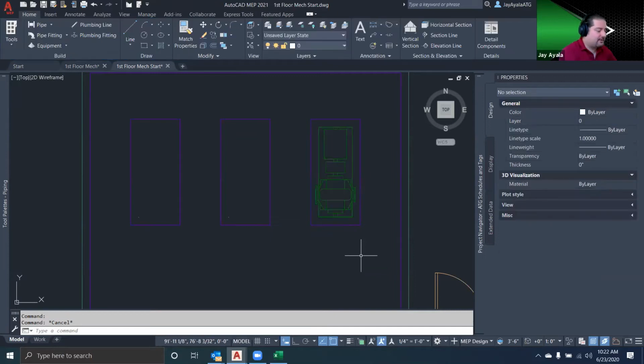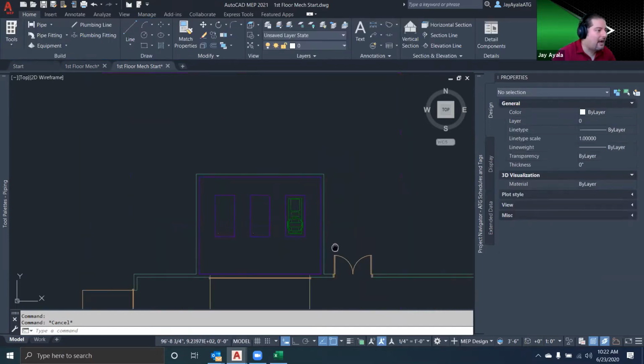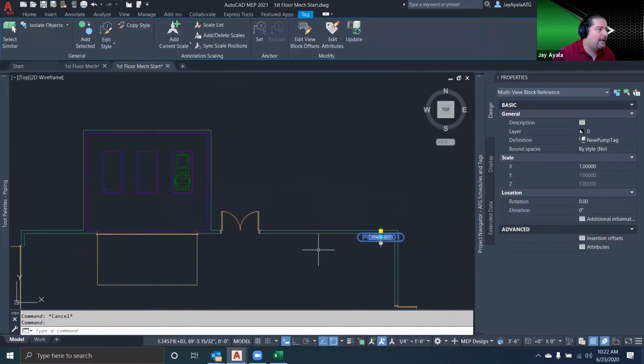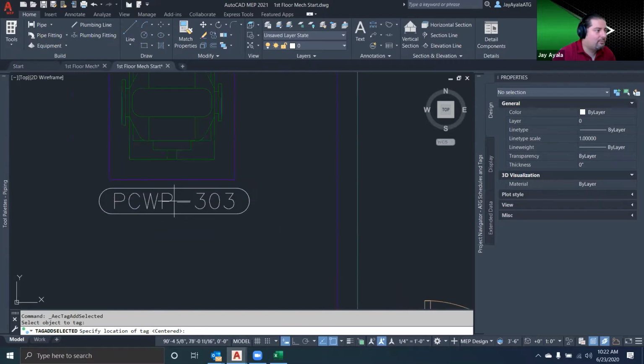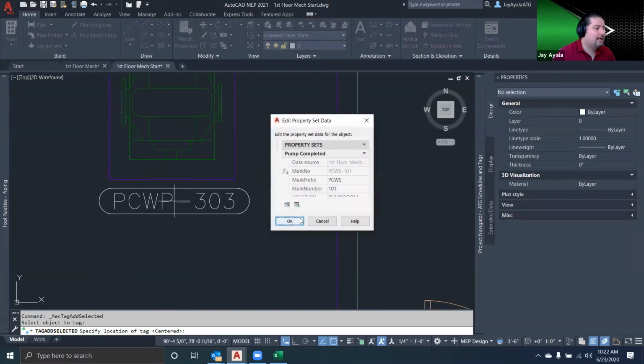So here I can just add a tag. I've got one created. I'll go ahead and add selected. Now I'm looking at my command prompt, and it tells me to select an object, and I can go place that right there, okay? And what it's doing here, the edit property set data dialog box appears, and it gives me a chance to come in here and mark this as the right prefix and the right number.